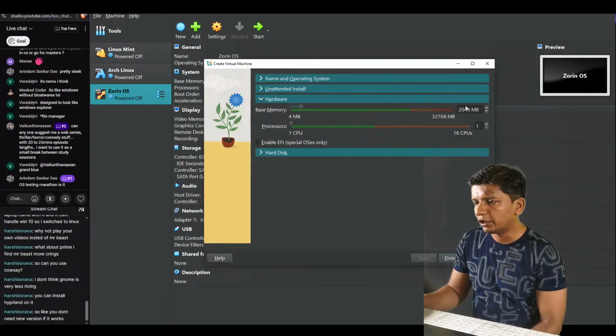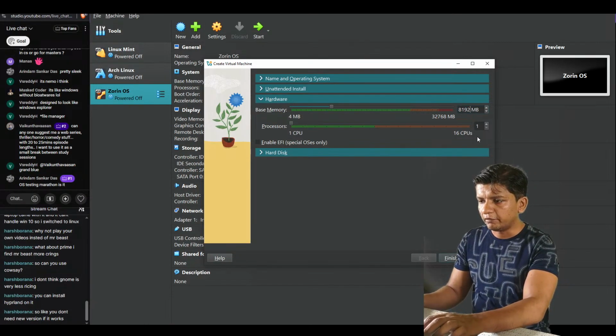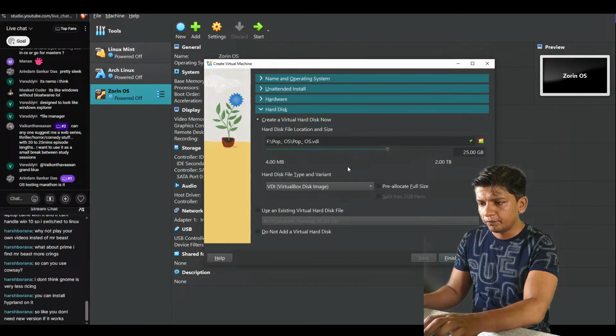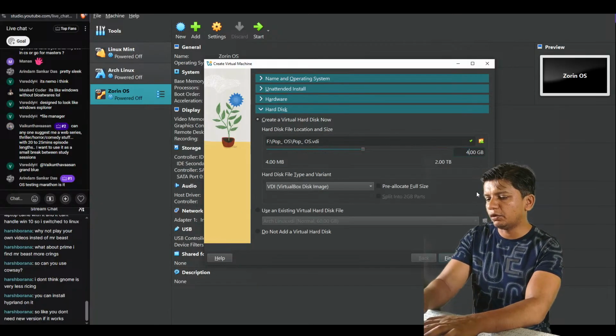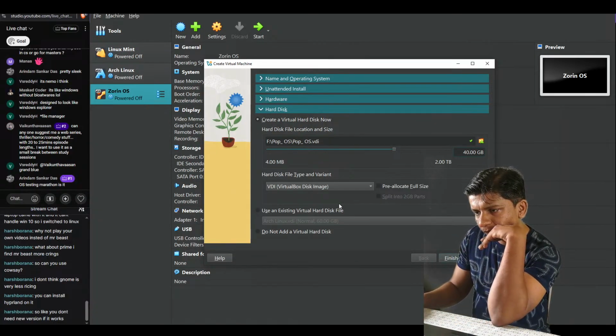Hardware, I want to give it 8 gigabytes of RAM. I want to give it 4 processors. Yep. Hard drive, 25 gigabytes. I want to give it 40 gigabytes. Pre-allocate full size. Finish.